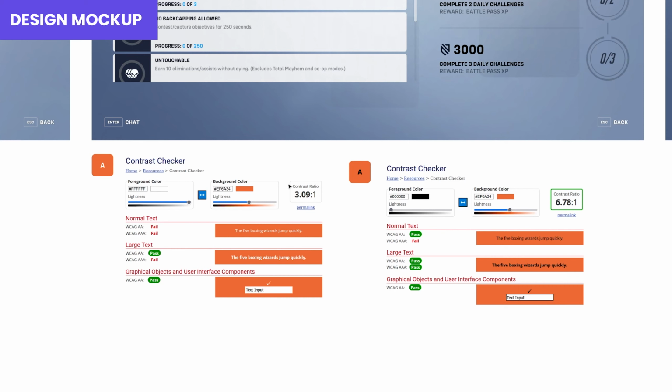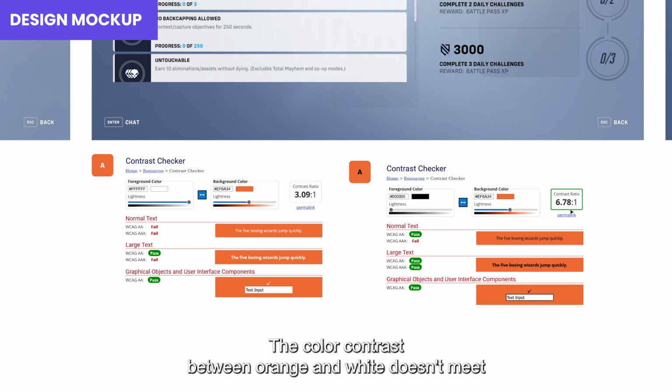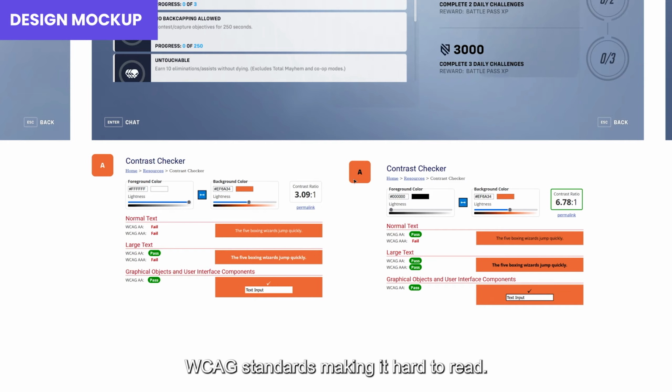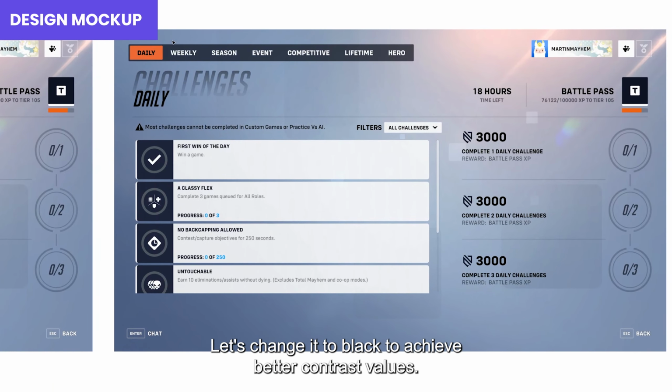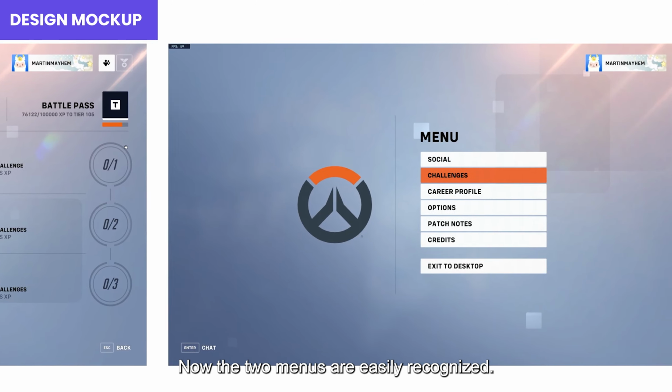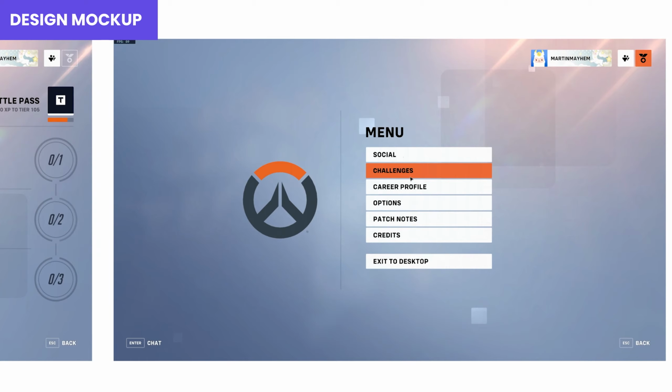While we're at it, the color contrast between orange and white doesn't meet WCAG standards, making it hard to read. Let's change it to black to achieve better contrast values. Now, the two menus are easily recognized.